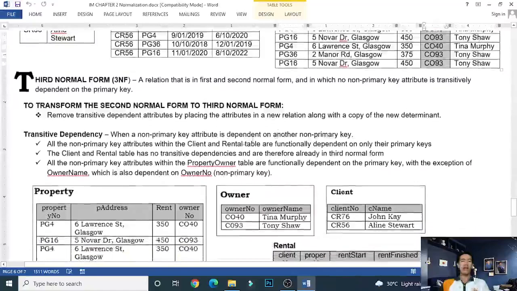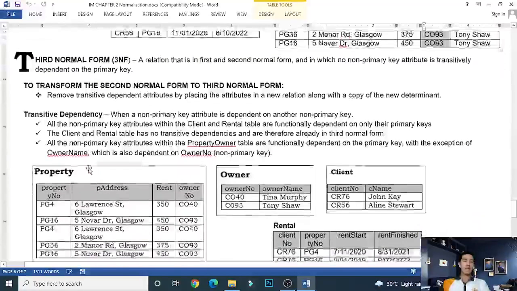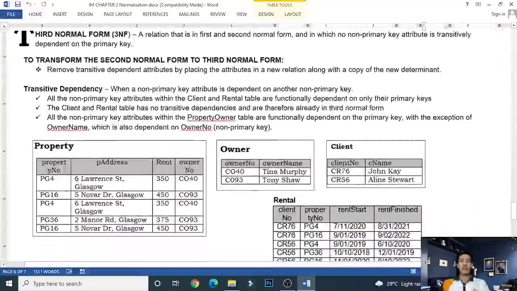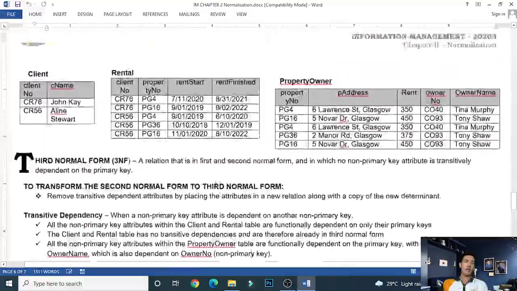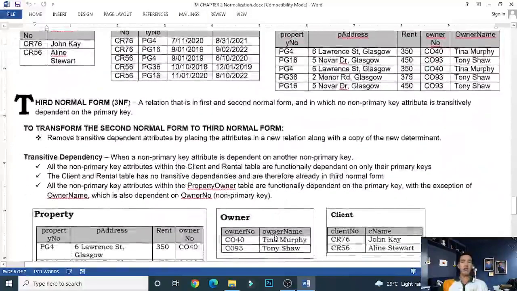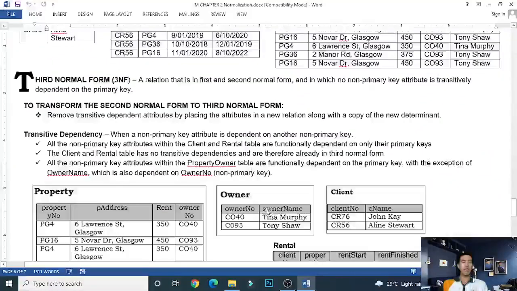Tatanggalin natin dyan. Okay? All the non-primary key attributes within the property owner table are functionally dependent on the primary key, with the exception of, okay, the owner name. Yun lang ang tatanggalin natin, which is dependent on owner number and non-primary key. Yun yung sinabi natin kanina. Okay. Owner, we just copied this one. Nandun na. Okay na. Third normal form na yan.